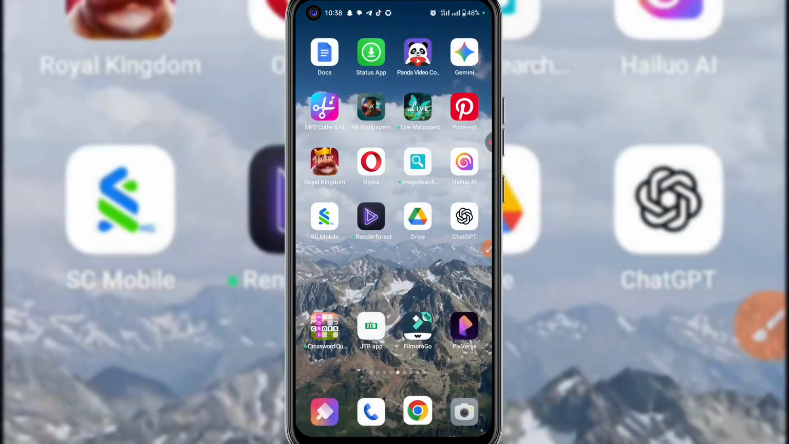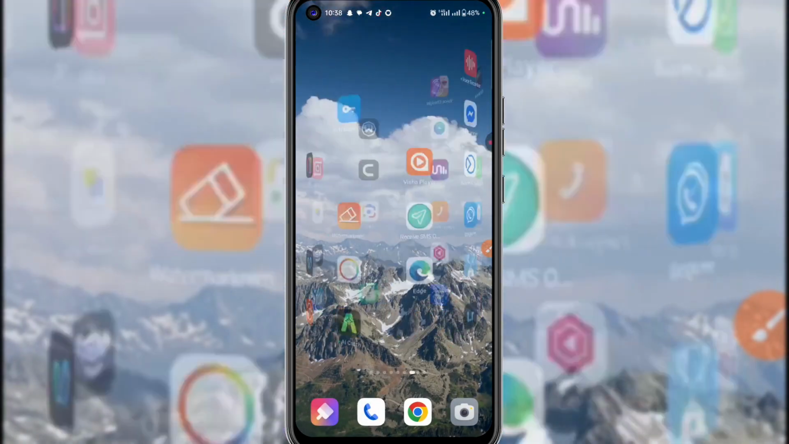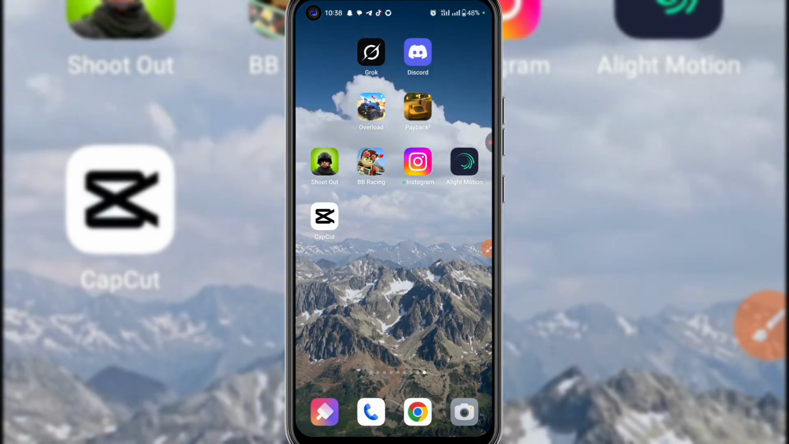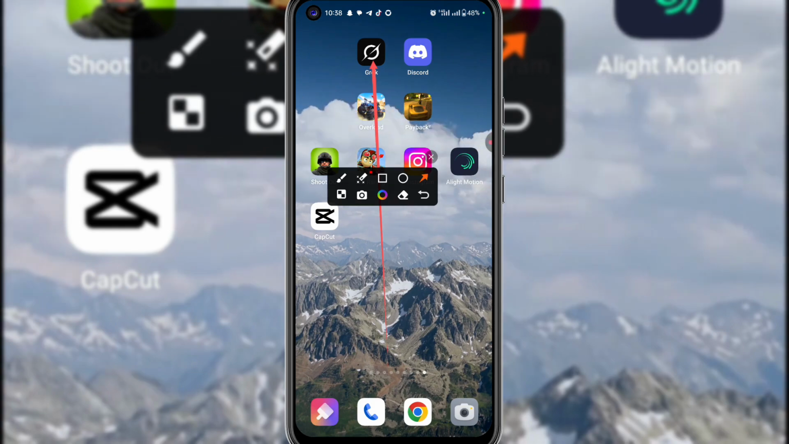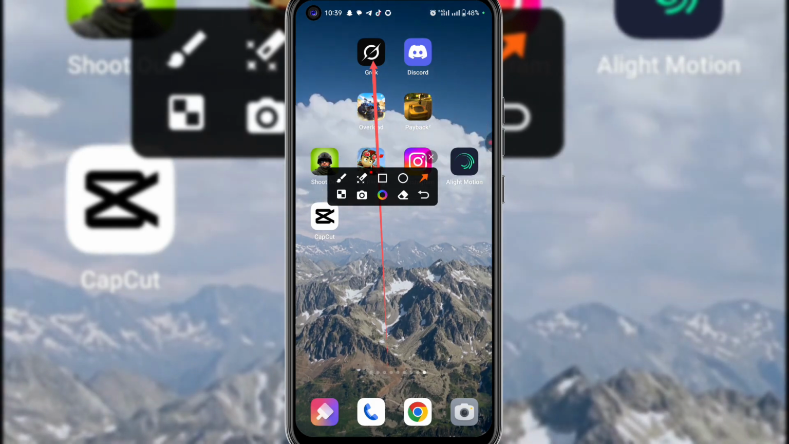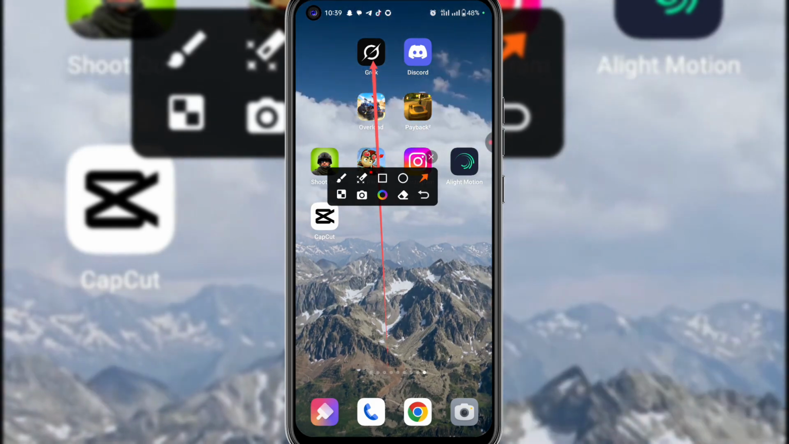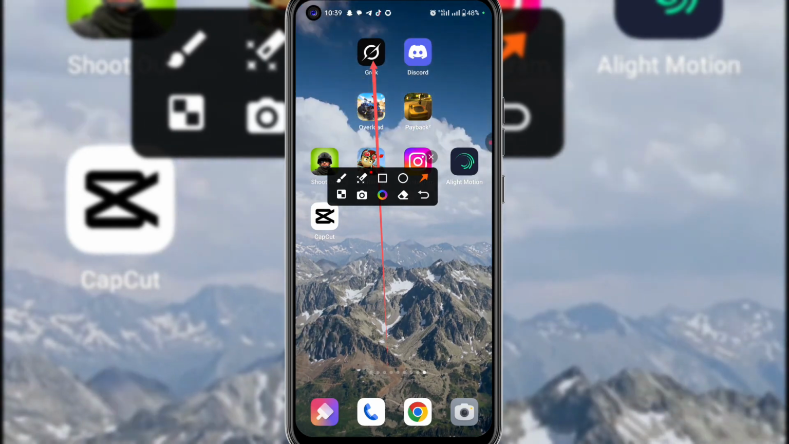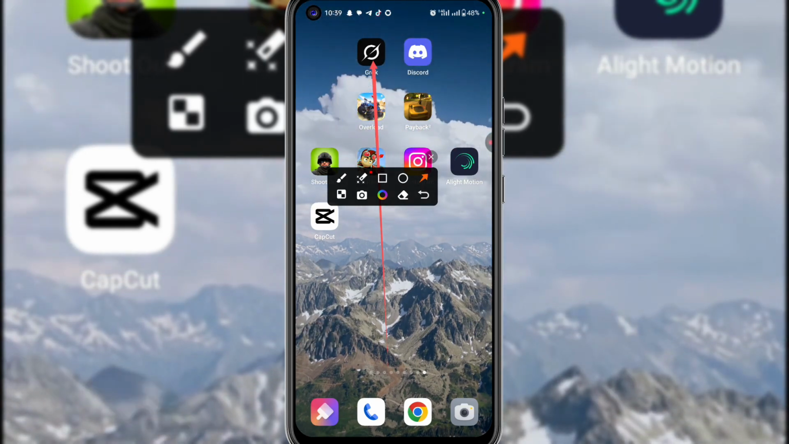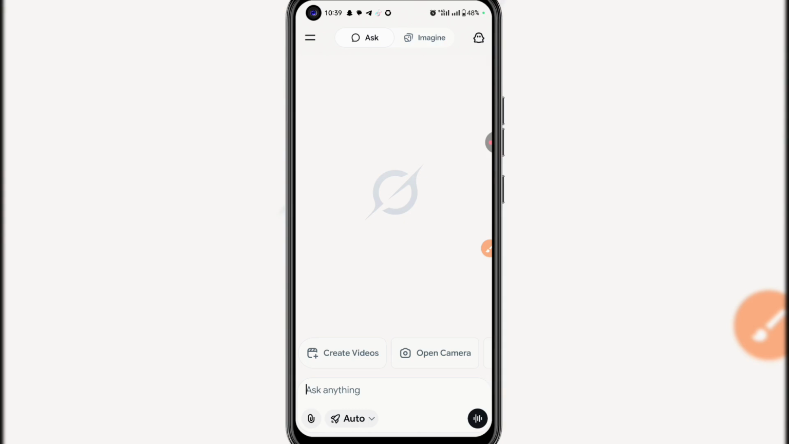Now for the animation, we are going to be using Grok AI. This is Grok AI. Just go to Play Store and search for Grok AI and download it. If you're using a laptop, go to your browser and search for Grok AI. Now, this is the interface of Grok AI, but before we start creating, I want you to do something.